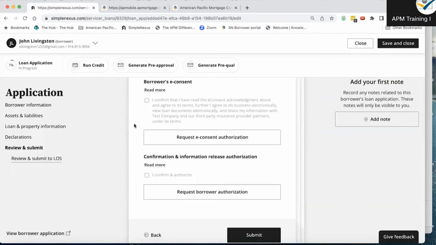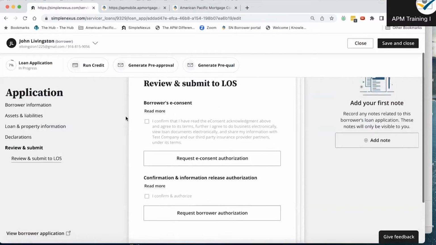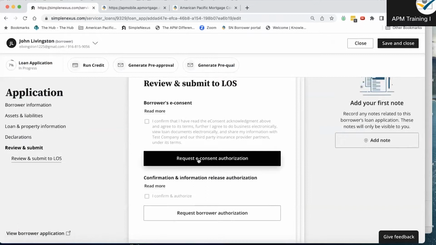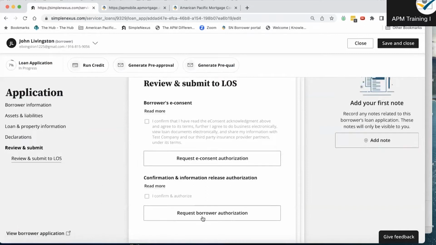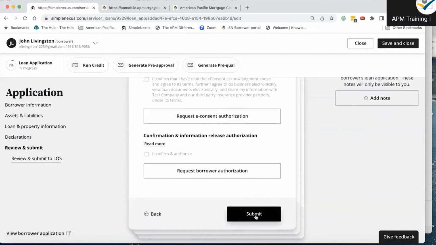All of that will be included with their application. This is just if you're either taking the application or if you're finishing it up for them. You'll want to go ahead and hit this button where it says request e-consent or request borrower authorization, probably both. And then once you've done that, then you'll hit submit.